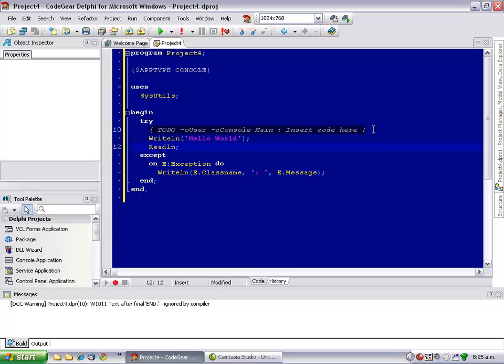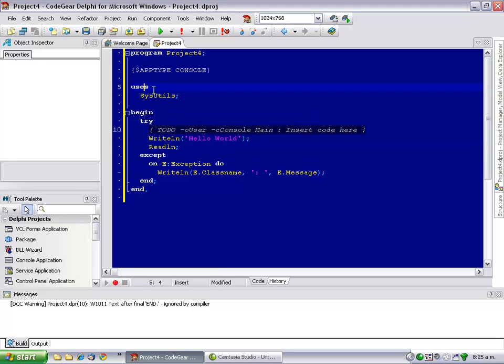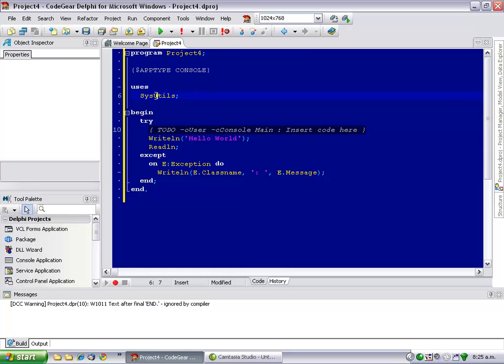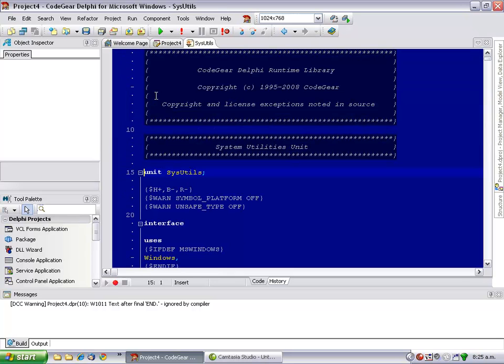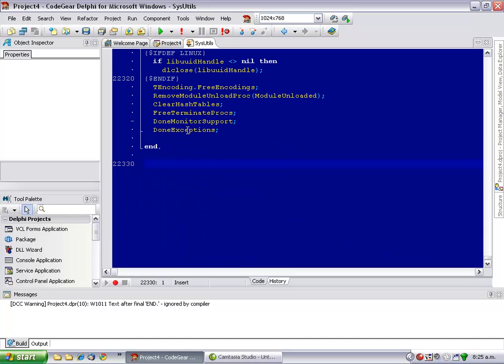And so now we've got some other bits, the first of which is this SysUtils unit. This uses statement here indicates all the other units we want to access. And if I control click on SysUtils, we'll see that there's some code in here. And in fact, if I go to the very end, there's 22,000 lines of code, so quite a significant amount.